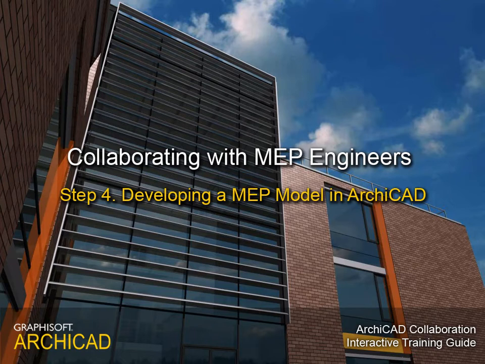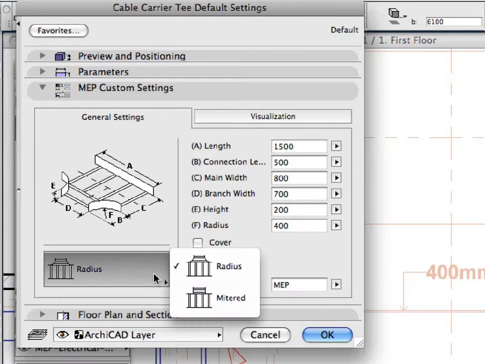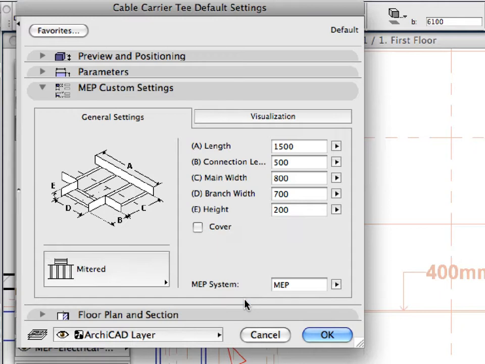Step 4. Developing an MEP model in ArchiCAD. In this step, we will develop the cable tray network of the project based on 2D documentation received from the electrical engineer. We will use the MEP (Mechanical, Electrical, and Plumbing) Modeler, a powerful built-in tool in ArchiCAD.